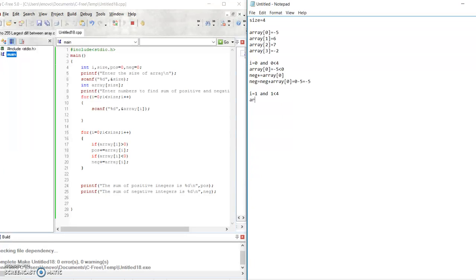Then again array of 1 equals 6. Now this particular statement is executed as array of 1 is greater than 0, which means 6 is greater than 0, so it is true. Then positive will become 6. See, even positive is given as 0 by default. So after two iterations negative became -5 and positive became 6.